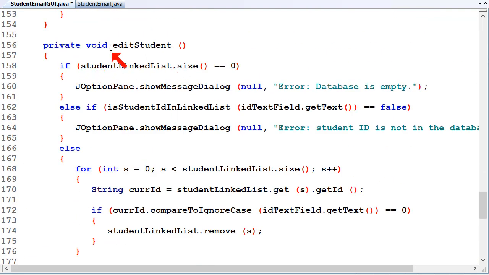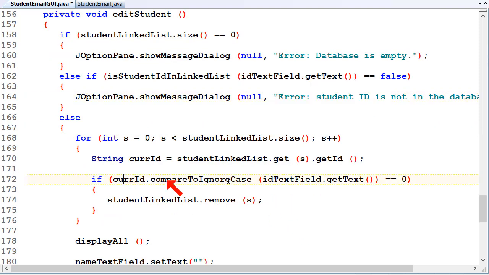Okay, so this is the editStudent method. If the linked list is empty, display an error. If the ID is not in the linked list, display an error. And down here we want to find that student. Okay, so if the current ID is equal to the one in the linked list, or is equal to the one in the ID text field, so if that's 0, they're the same. So we've found the student.